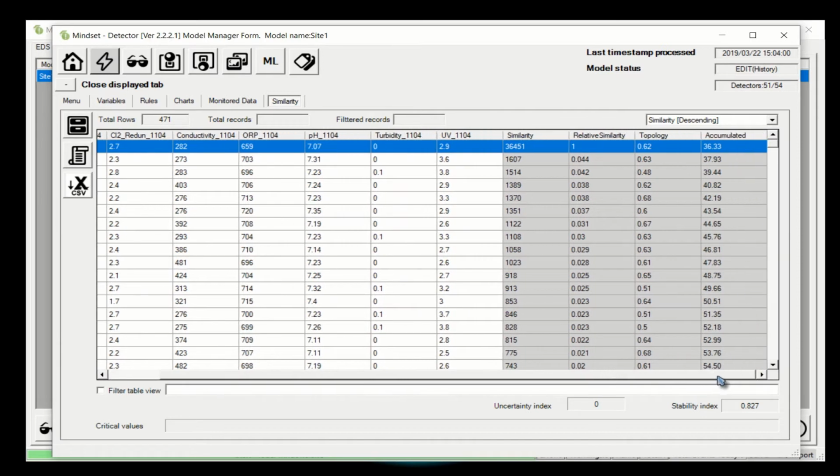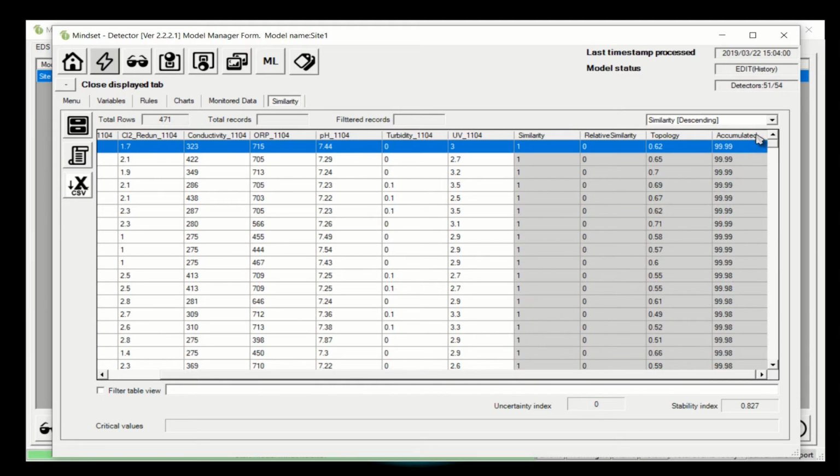The next column is topology, which presents how good or bad the combination is. The last column is accumulated value of the totaled records in percentage. This depends on the individual topology definition of each variable.